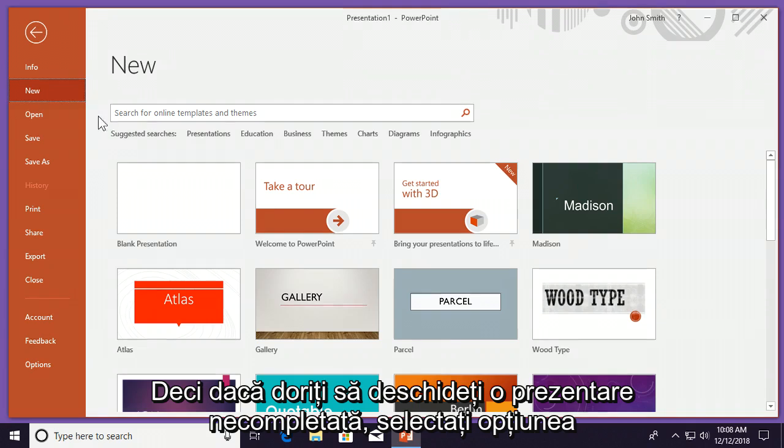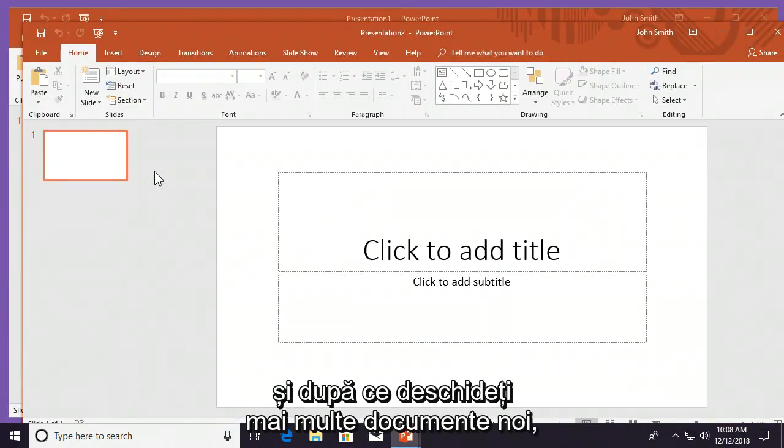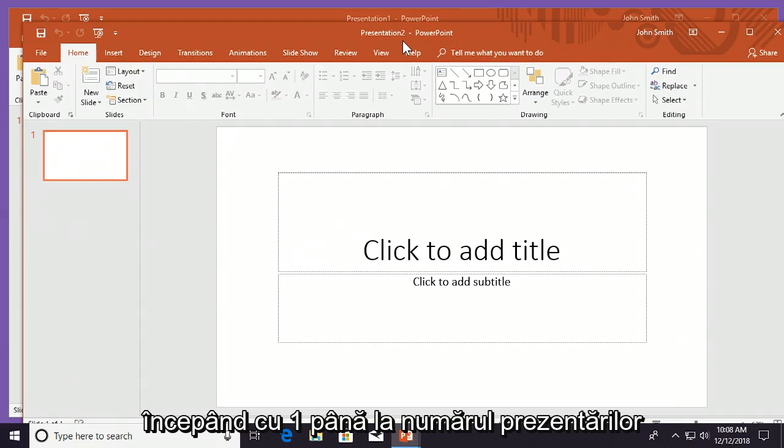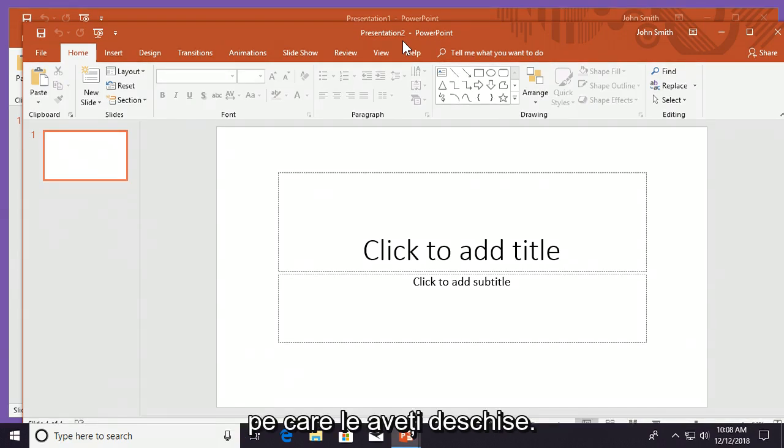So again, if I'd like to open up a new blank presentation, I can select that option. And you'll see once you open multiple new documents, those documents will be named in numerical values, starting with 1 and going upwards, depending on the number of presentations that you have open.